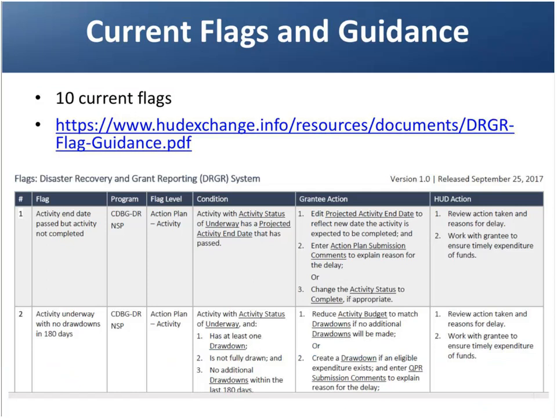Starting from the left, it identifies the flag. So the first flag is the activity end date passed, but activity is not completed. Okay, so it's saying that's the flag. What do I do? So then it says, well, which programs does this apply to, either disaster or NSP? And so in this case, NSP, this does apply to NSP. Flag level, is it at the grant level? Is it at the action plan level? Is it the activity level? In this case, the flag is the activity end date passed, so that's at the activity level.